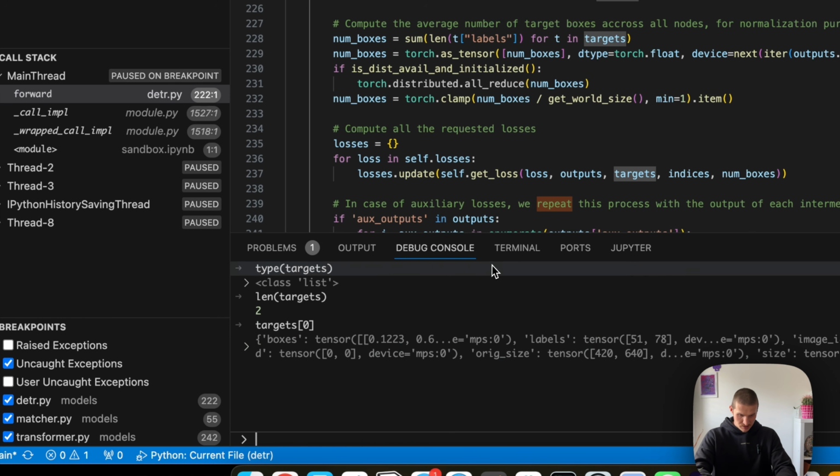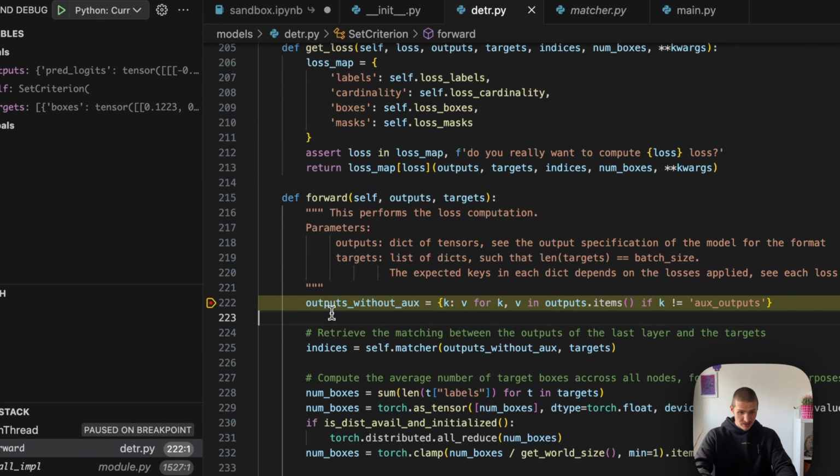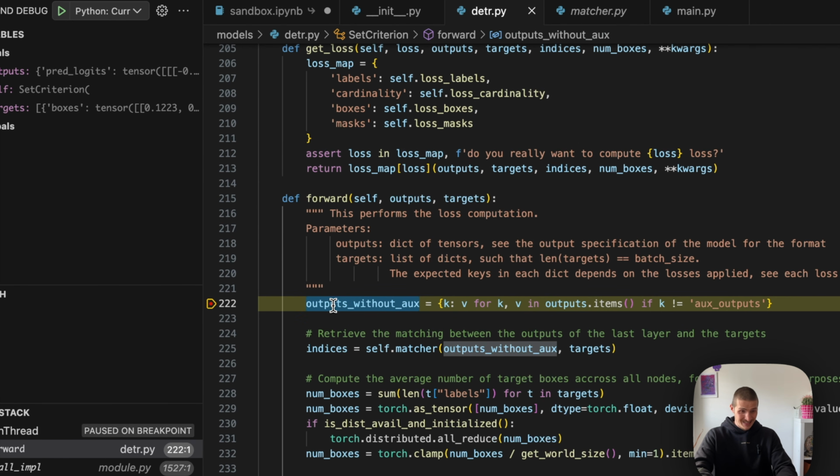So targets is just a list. The first element of that is just objects for the first image, and then the second element is objects for the second image, and each object knows about bounding boxes, class labels, and so on. So the first thing we do here is we actually construct a different output without AUX, so without intermediate layers, and we pass that one into matcher.